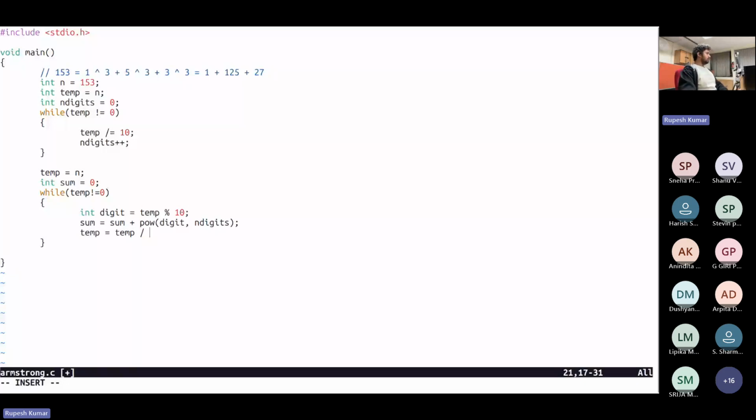Now in the end, if sum equals to number, we can print percentage D is an Armstrong number, with n here, else you have to print percentage D is not an Armstrong number, and comma n. Fine. So this is how you write this program.